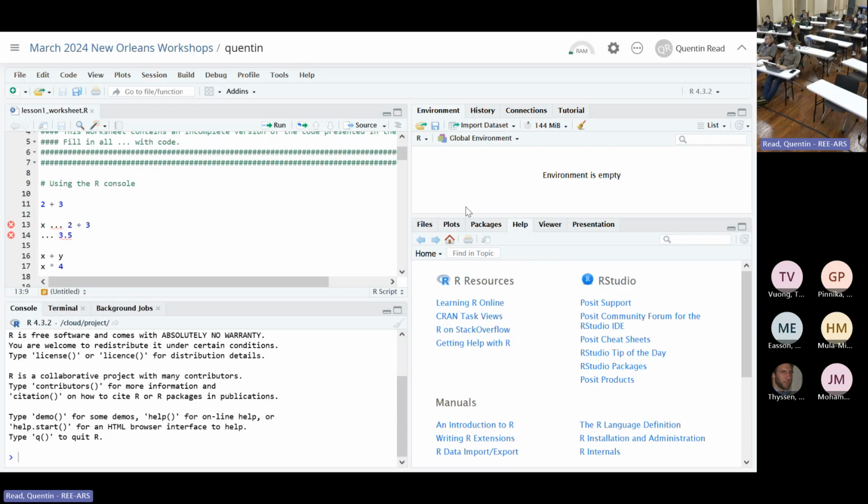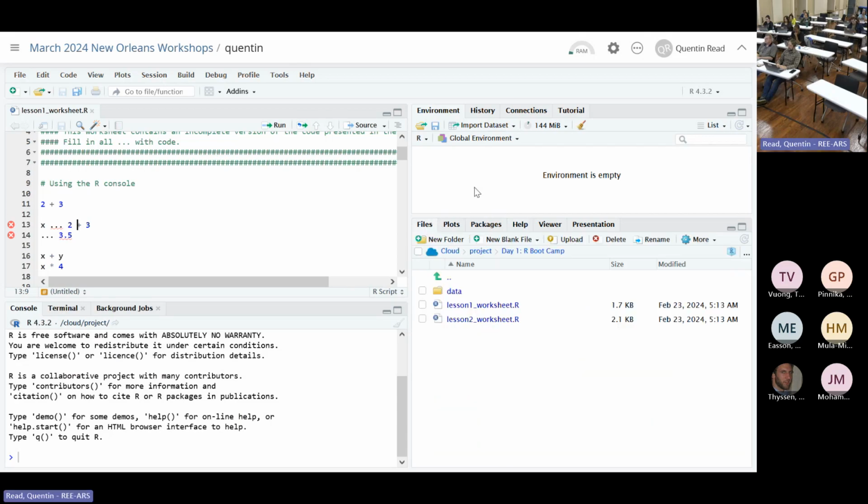Help documentation is there as well. And this is the environment pane right here.